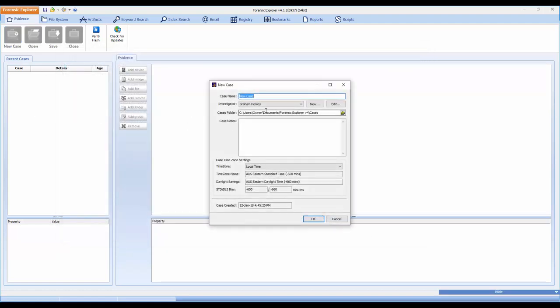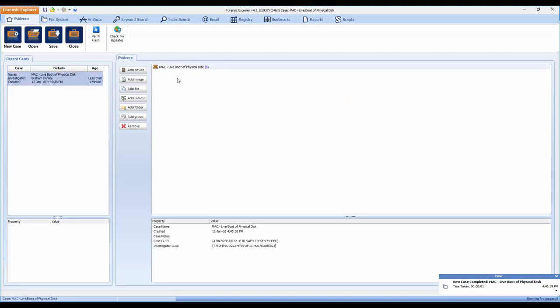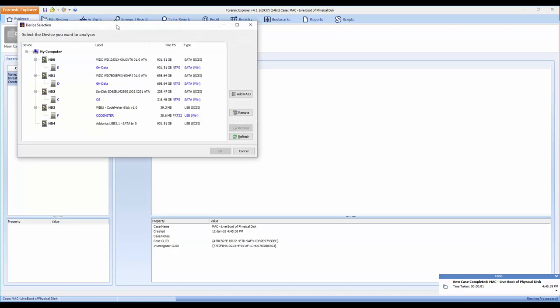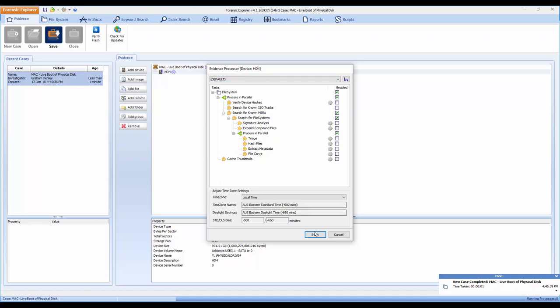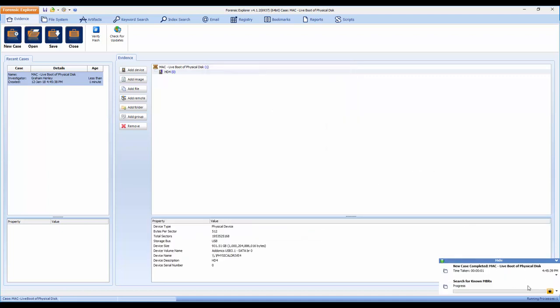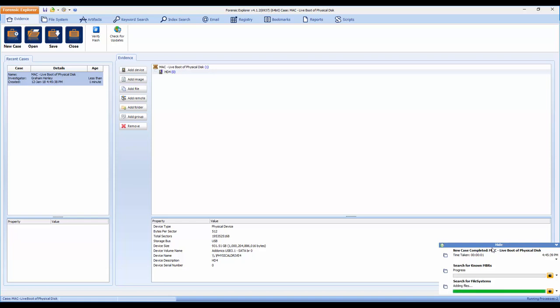Now we go to Forensic Explorer and start a new case. We'll call this Mac Live Boot a physical disk, and because we're adding a physical device we need to click the Add Device button and then look for our write protected device, and there it is, hard disk 4 identified as the Donix USB 3. So we select that drive and click the OK button to add to Forensic Explorer and just go through the evidence processor to start adding the file system.